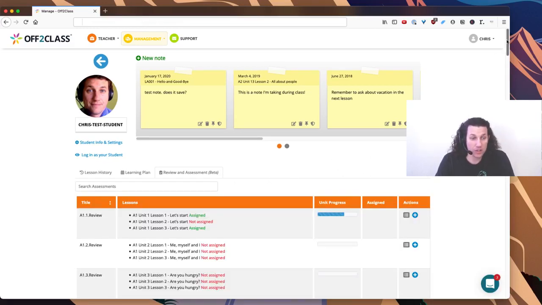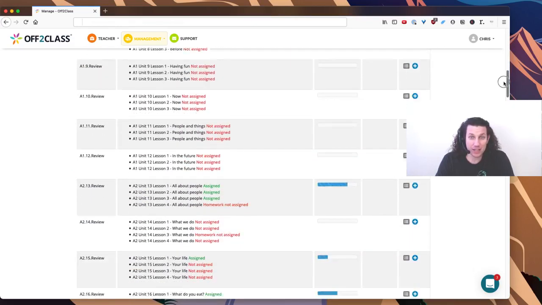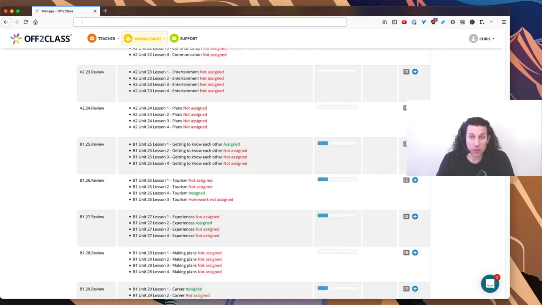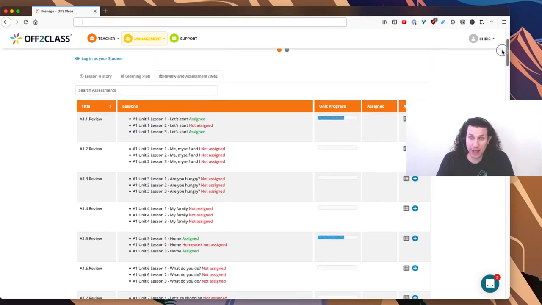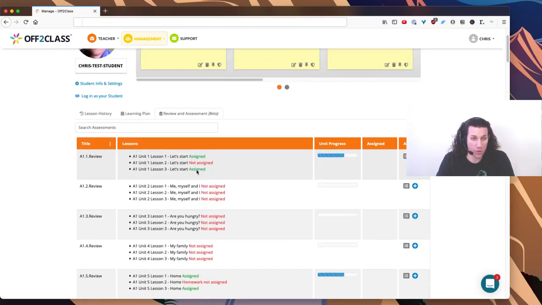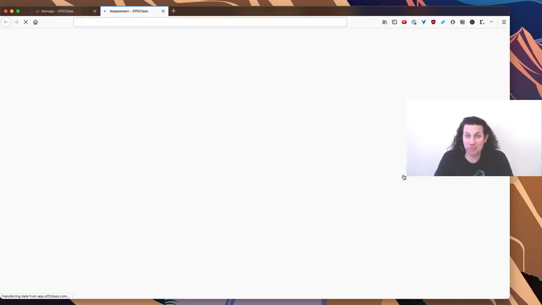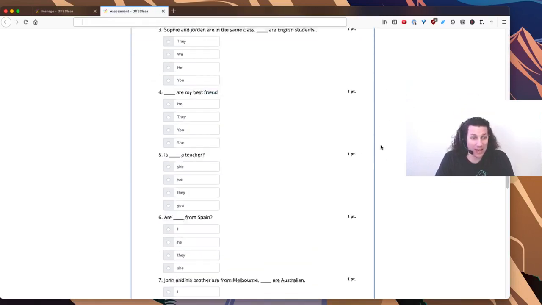Now, this is going to show every assessment that there is, and you can see that there's an assessment for every single unit. So in the beginning, it's every 3 lessons, and then it comes to every 4 lessons. So I can see what's assigned and what's not. And just like homework, I can click on this little icon to preview the assignment.